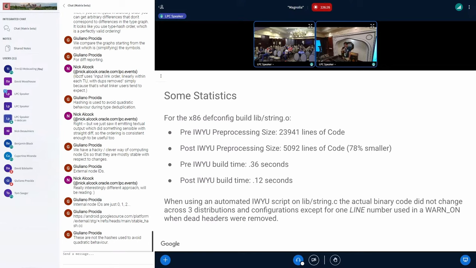And when using an automated include what you use script, what we found is it didn't change anything except for a warn on, it just said there was a warning on this line number. The line number just changed because there were fewer headers, so the line moved up.